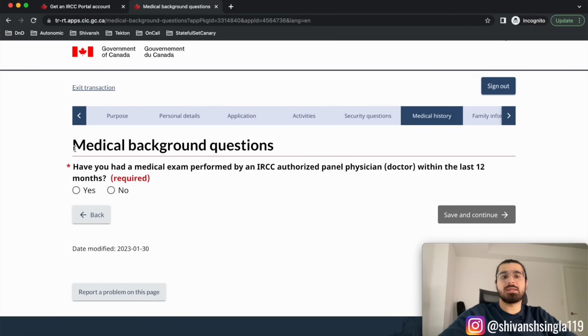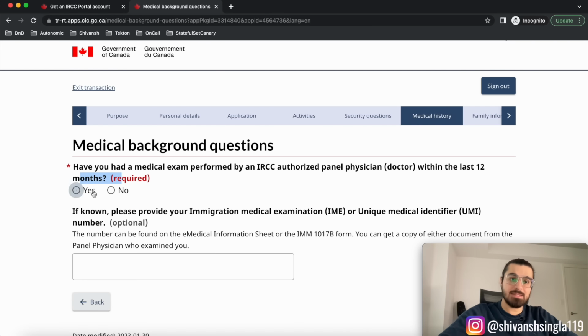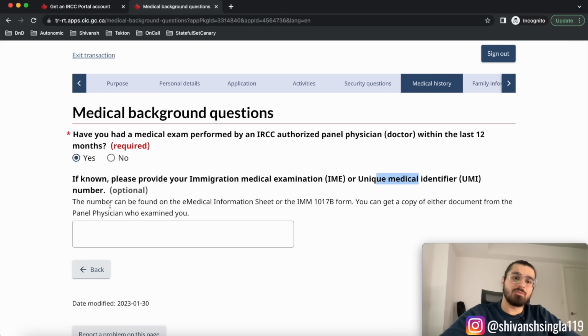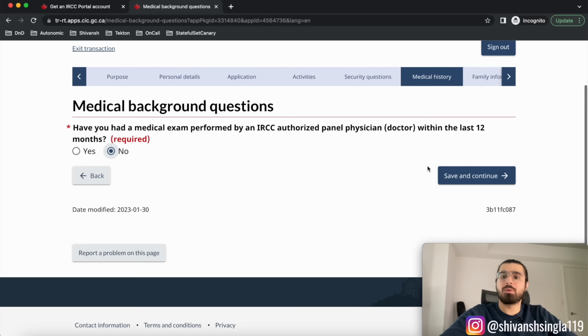This next question is about your medical background or your medical history. So if you have ever had a medical exam performed by an IRCC authorized panel physician or a doctor within the last 12 months, then you need to say yes. And then you need to provide the IME number or the UMI number of the medical exam that you've had. So if this is the case for you, then enter that information. If not, then just click on no and save and continue.